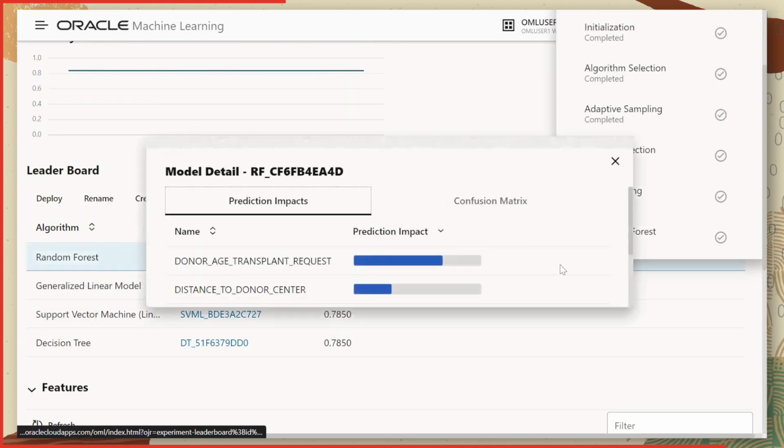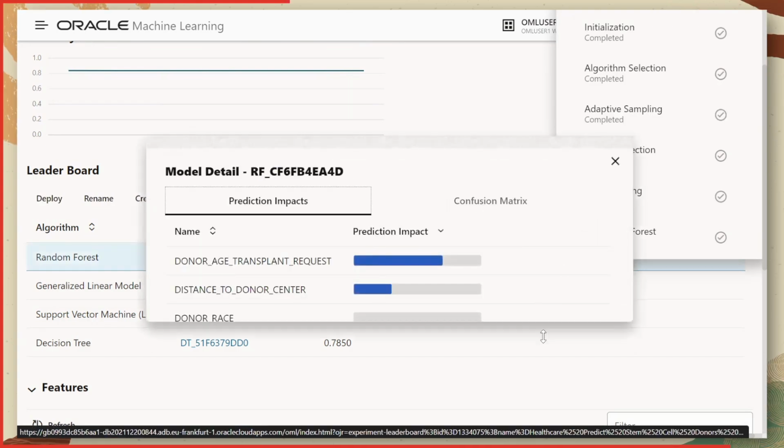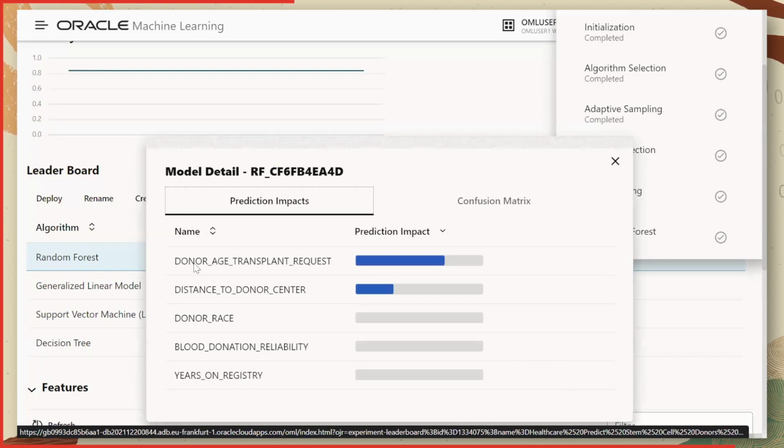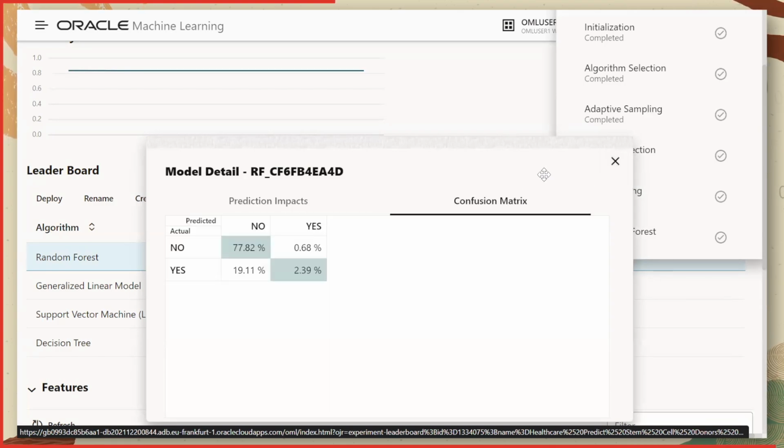If I click on the model name, I can also see the impact of each feature over the prediction. And I see that donor age at transplant request, distance to donor center, donor age, race, blood donation reliability, and years on the registry are the features that impact the most the prediction. On top, we have the donor age when he was contacted to donate, and the distance to donor center, which is quite, let's say, obvious. And then we can also see the confusion matrix, check the results and the actual versus the predicted values.